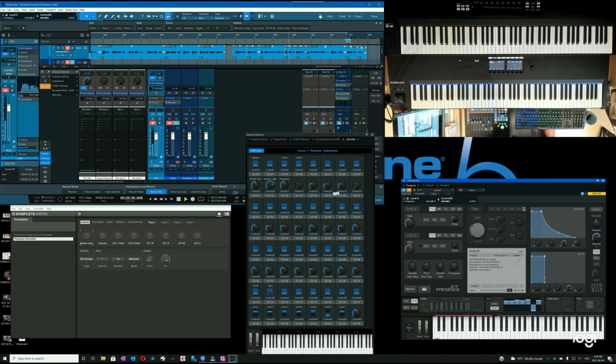Just don't forget that you need to be in MIDI mode on your keyboard, and you need to load your new MIDI template in Complete Control.